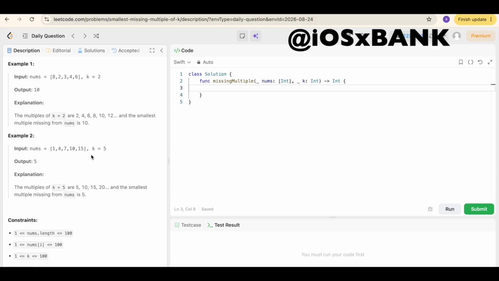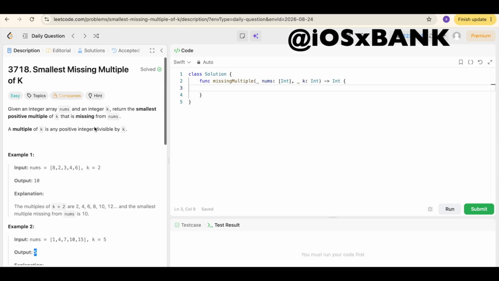So in this case, k equals 5, so we need to find the smallest multiple of 5 that is missing. We see right here we have 10, that's a multiple of 5, and we have 15, that's a multiple of 5. But if you notice, 5 is missing. 5 is the smallest possible multiple of 5, and it's missing from this array. It goes straight to 10. So since 5 is missing and it's the smallest multiple of 5 that's missing, that's why we return 5, y'all. Boom, I hope that makes sense to y'all.